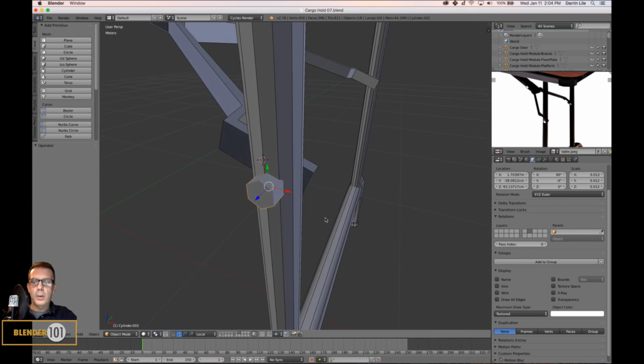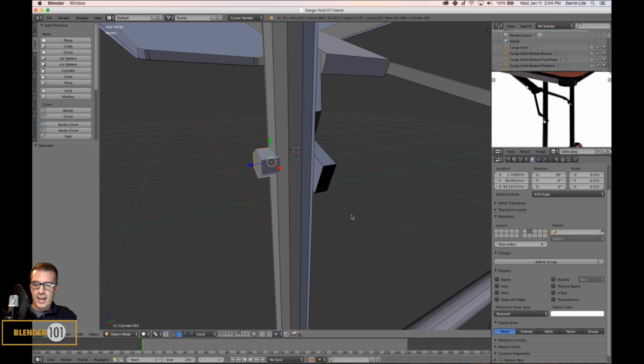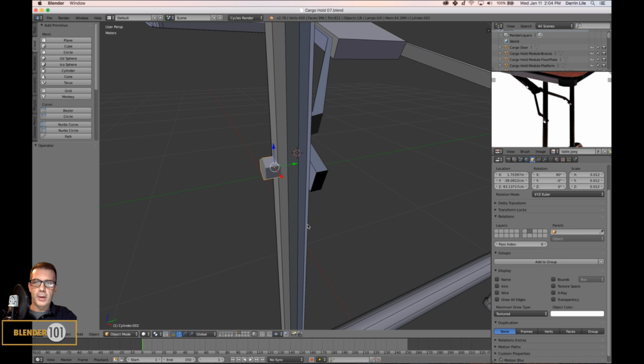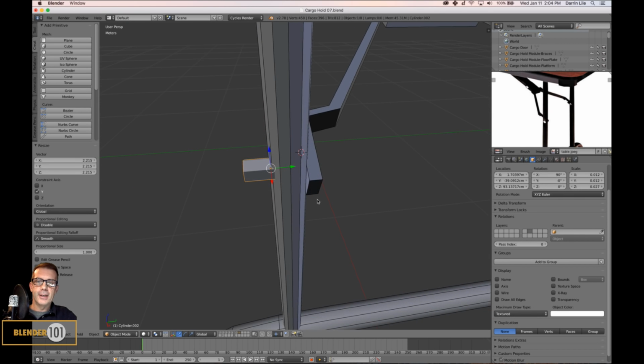What's going on here? Why isn't this working? I'm hitting scale and I'm hitting Z and it's going. Oh, it's because I'm in local here. I got to change that to global. Okay, so that makes sense. It's actually Y. That makes sense.